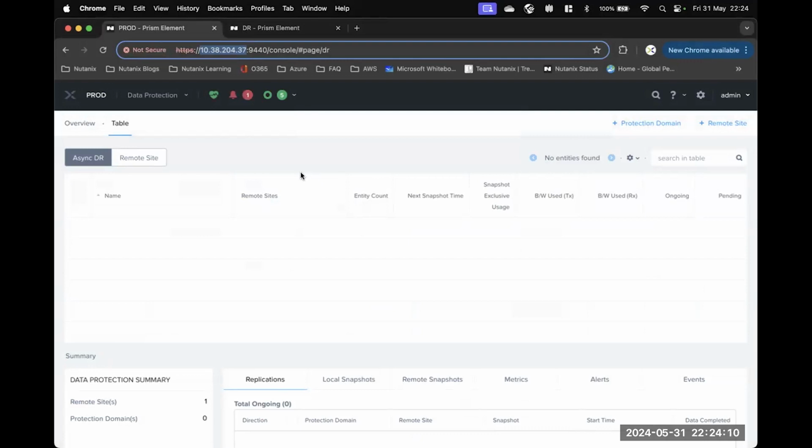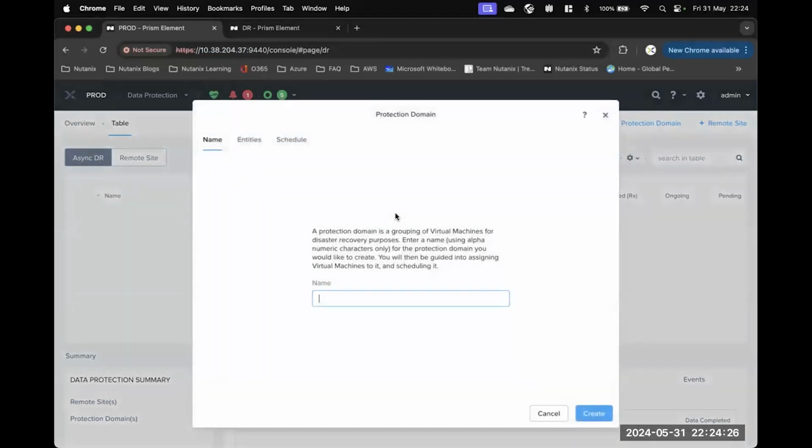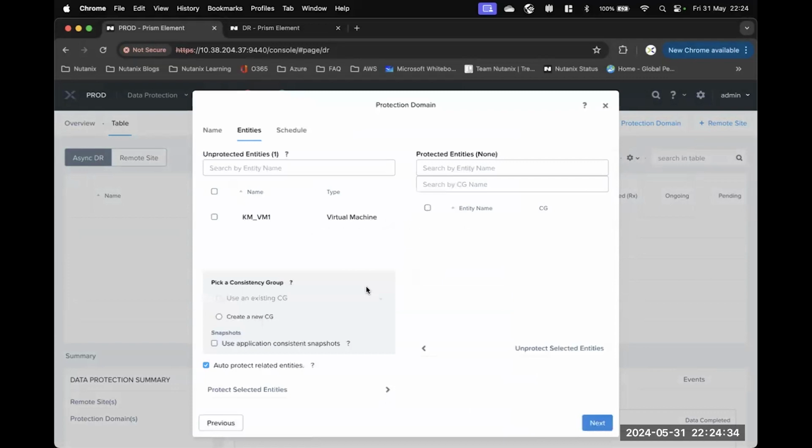We've got a production cluster, and we've got a single node replication target or DR cluster. Now what we have is this protection domain. A protection domain is what we wrap the VMs into. So asynchronous, I'm going to very imaginatively call it KMPD1, protection domain 1. I'm going to create it. Now we have to select the entities. We haven't got that many to choose from, so we'll select the VM.